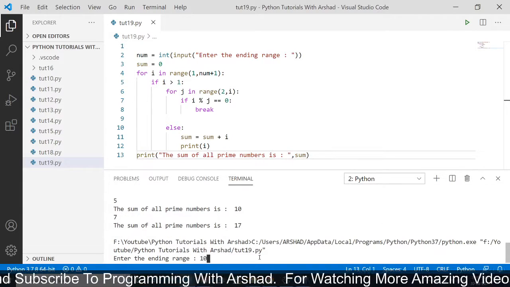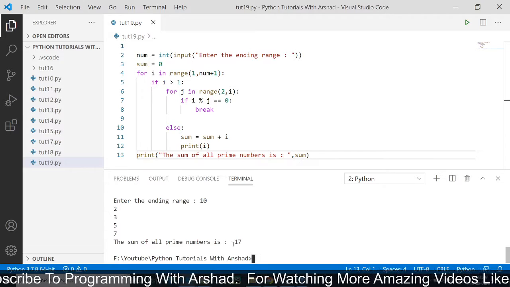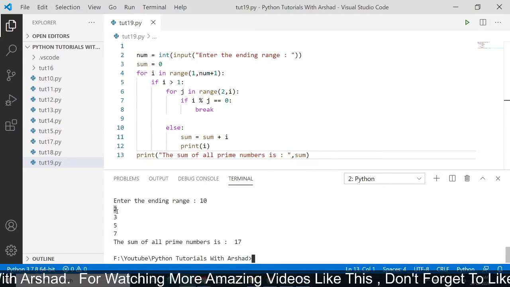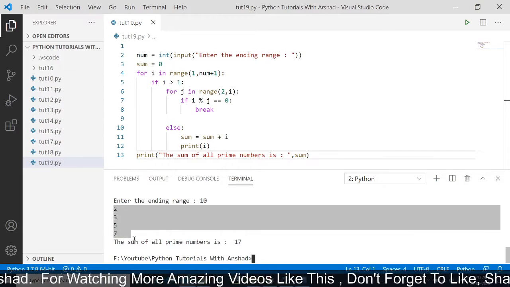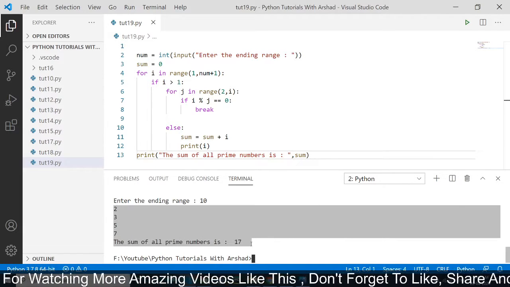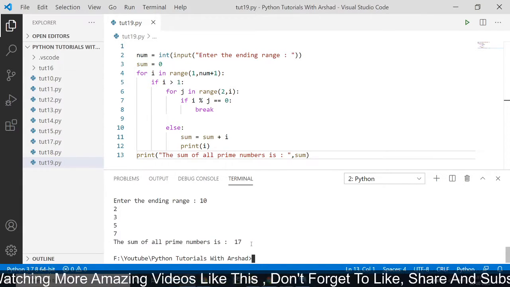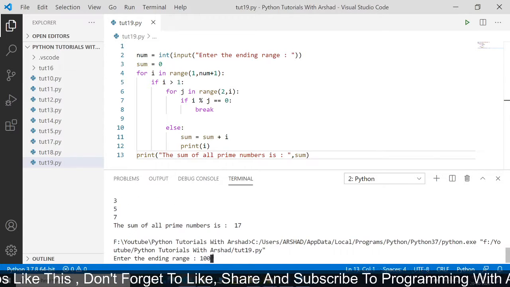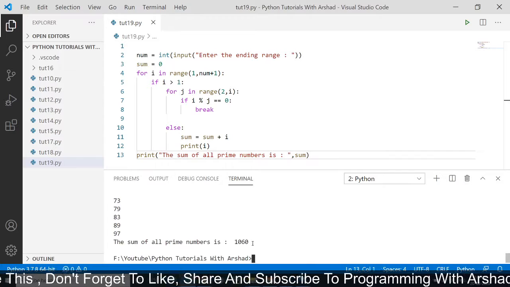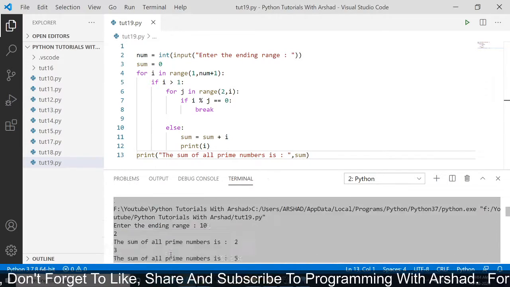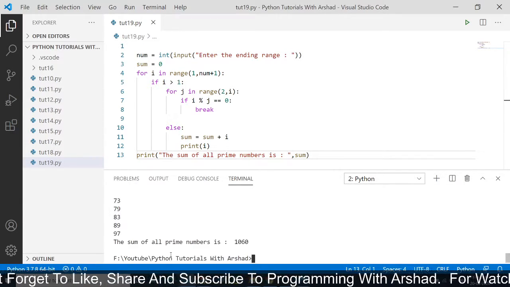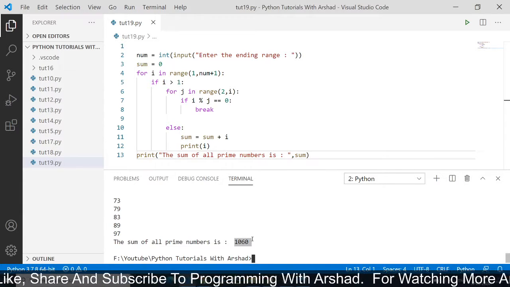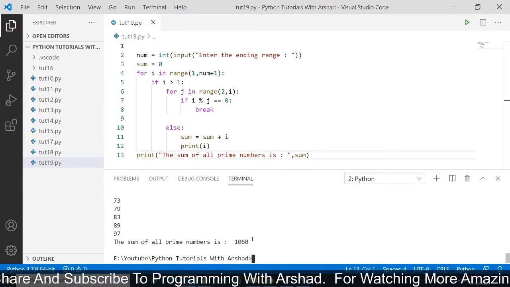Again I am giving the ending index range as 10. Now you can see here our output is looking good. First it has printed all the prime numbers present in between 1 to 10. After that finally it has printed the sum of all prime numbers present in between 1 to 10. Similarly we can see what are the prime numbers present in between 1 to 100 also. We can see here these are all the prime numbers present in between 1 to 100. And finally it has written that 1060 is the sum of all prime numbers present in between 1 to 100.